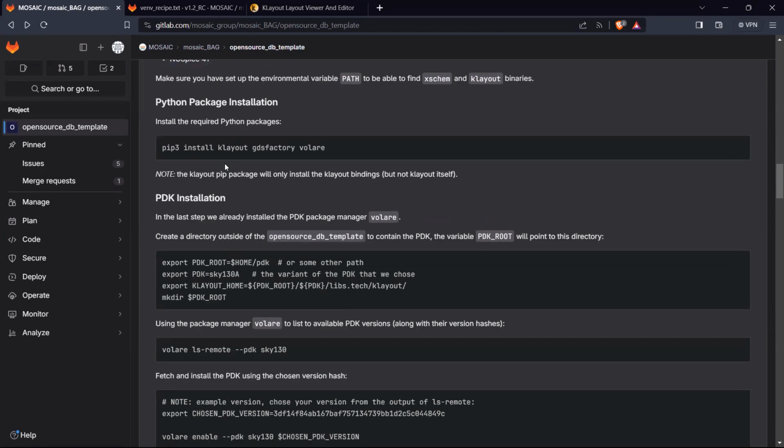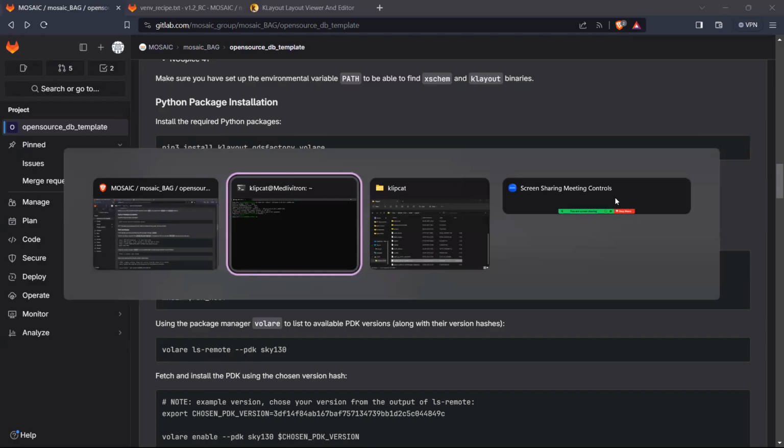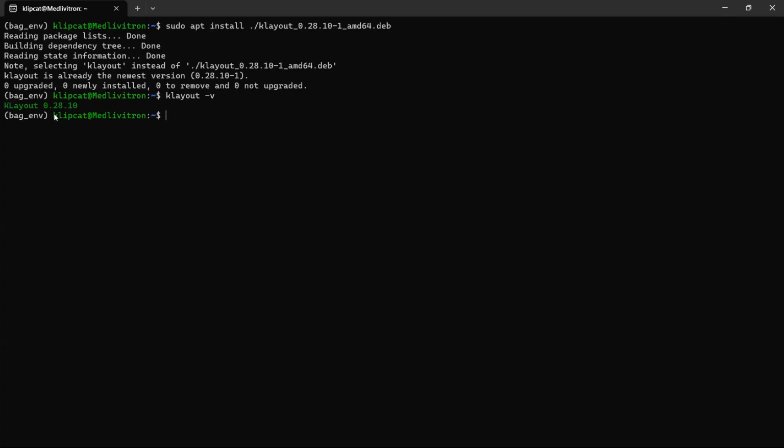So moving ahead, we need to install some Python packages. We just copy this command, go back to our shell, make sure we are in the virtual environment, and then we just paste it. An important point to note here is the version of Volare, which we realized recently that one of the latest versions fails to work, so it was causing some issues. So I would suggest we stick to this particular version of Volare.